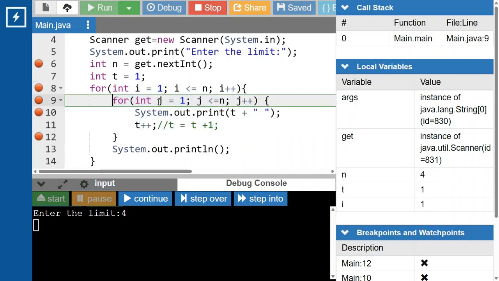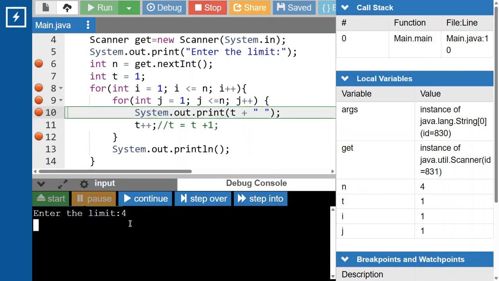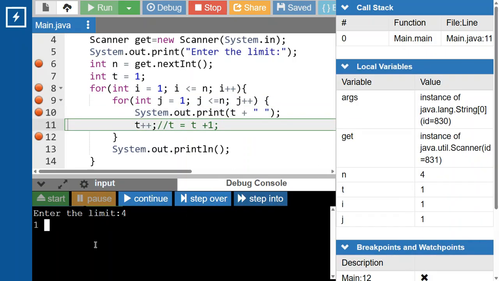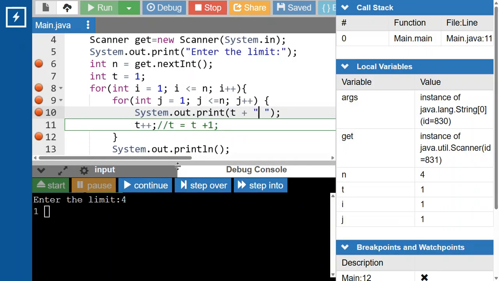The j loop always starts from the beginning. int j equal to 1. 1 less than or equal to the n value, what is that? 4. So the condition is true. Now control will be transferred to line number 10. What's the existing value of t? 1. Am I right? The t value is 1, so now it will be printed. You can see in the output screen, t is replaced by 1, with a space for understanding.